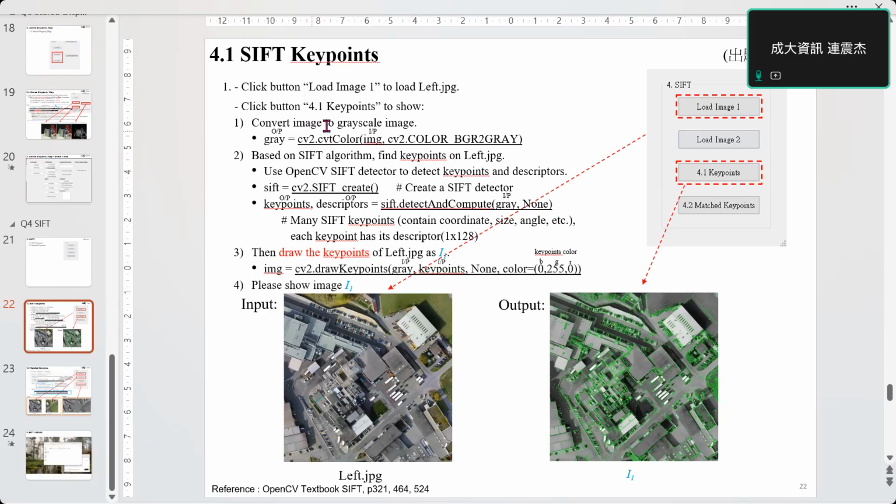So first you convert the image to a grayscale image. You input the image here and you get the grayscale image output. And then based on the SIFT algorithm, you should find key points on left.jpg. So you can call cv2.SIFT_create to create a SIFT detector and apply the method detectAndCompute. You input the grayscale image, then you get key points and descriptors.